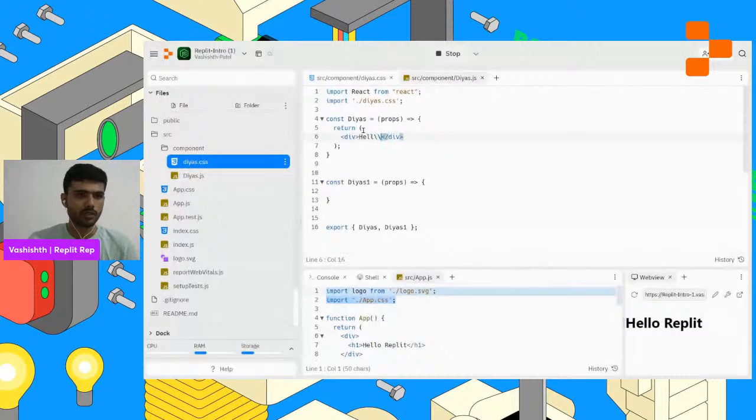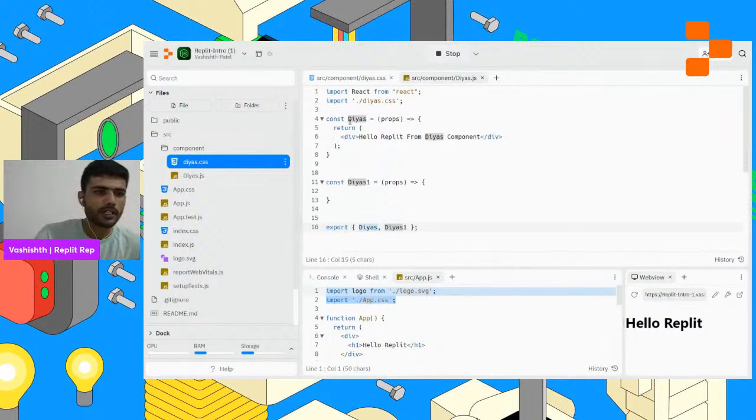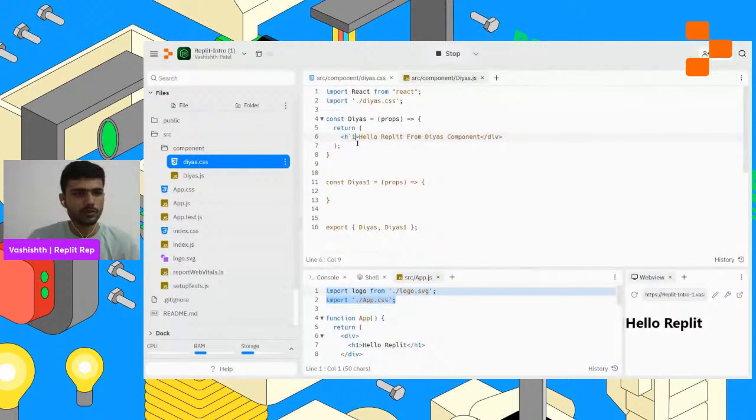hello Replit from the dias component. Fine. So we have exported this dias, and we have returned this division tag, which is hello Replit from dias. So let's just make it h2, the header tag, so it would be more clear in the website.